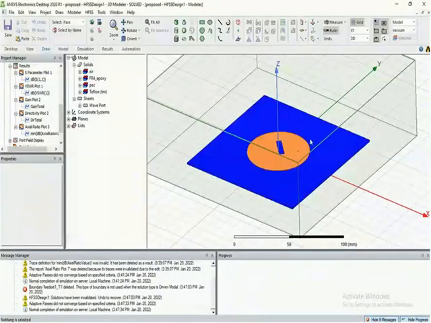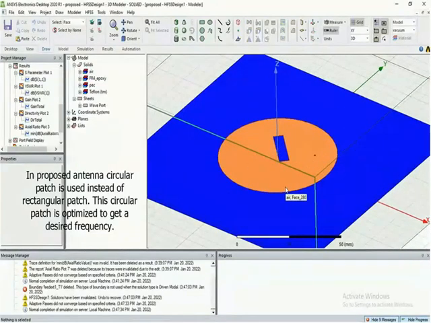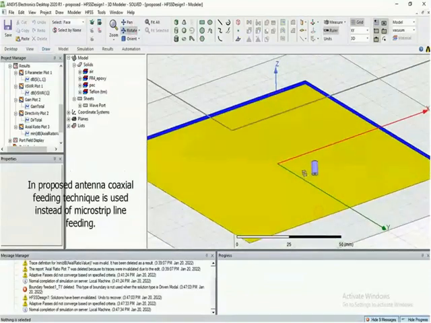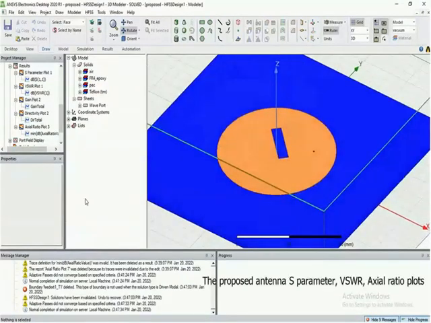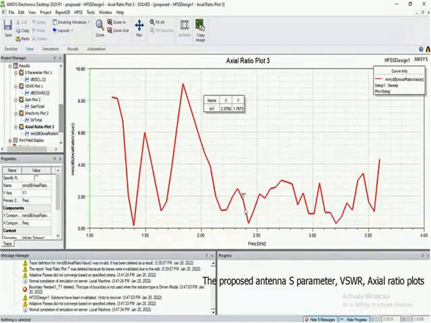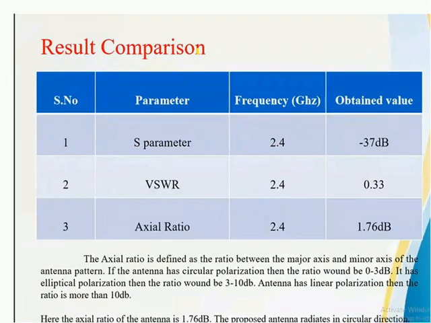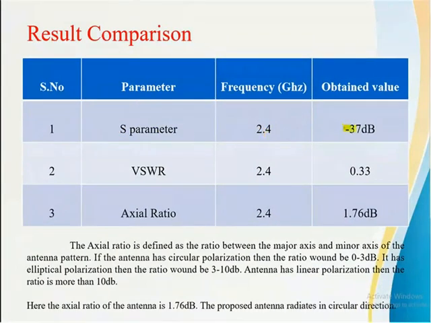See, this is the proposed antenna. Here the circular patch is used instead of rectangular patch. The feeding technique is used as coaxial feed. The proposed antenna's S parameter, VSWR and axial ratio plot is a result comparison. Antenna operating at 2.4 GHz, S parameter value is minus 37 dB, VSWR is 0.33 and the axial ratio is 1.76 dB.